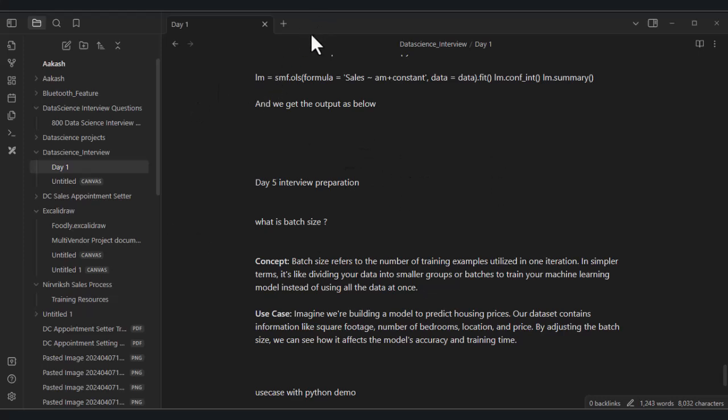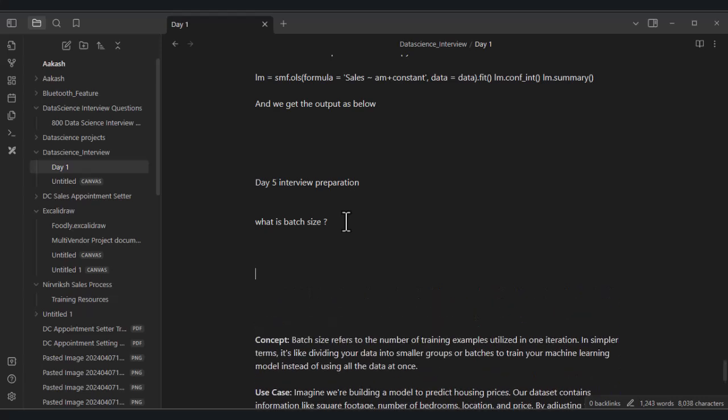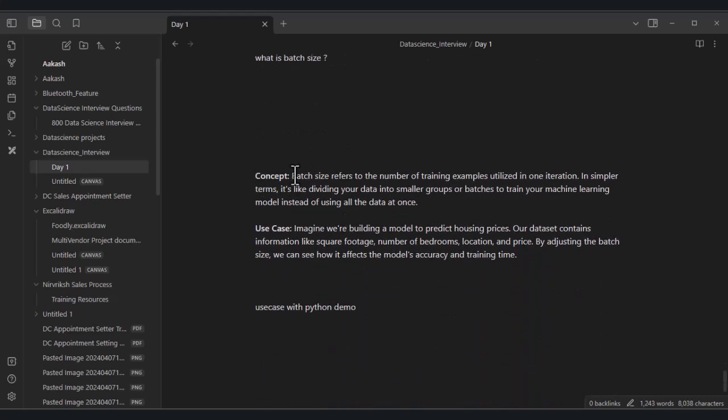Let's try to understand what we'll be going to cover in this video. We will understand batch size in machine learning and explore the use case, how batch size impacts model training. We'll apply the concept in Python code, and at the last, we'll summarize. So first of all, let's understand what a batch size is.